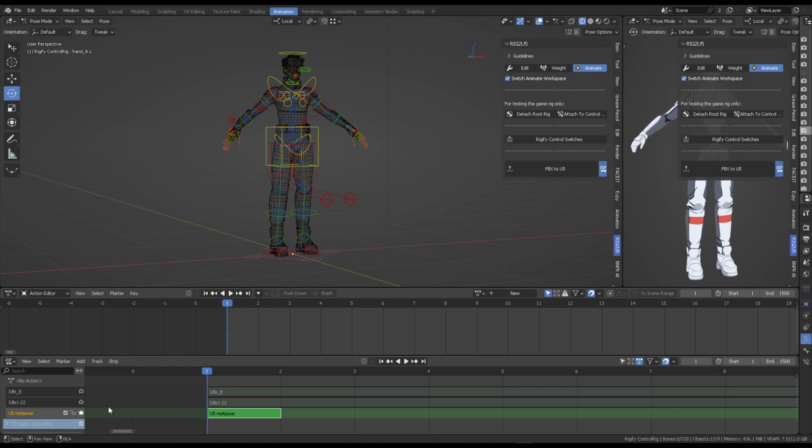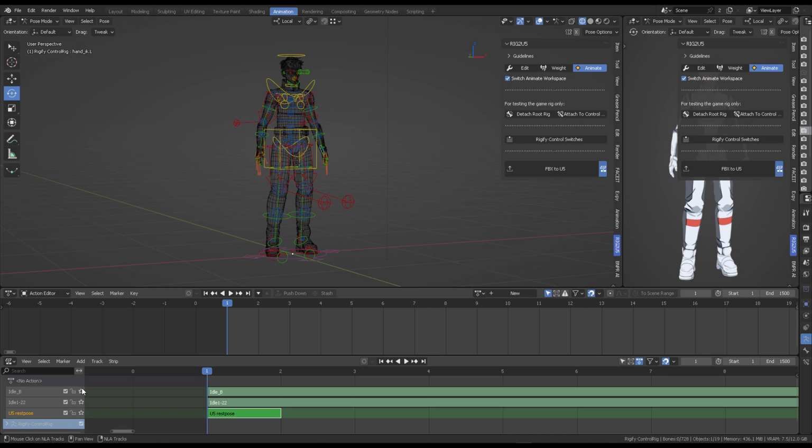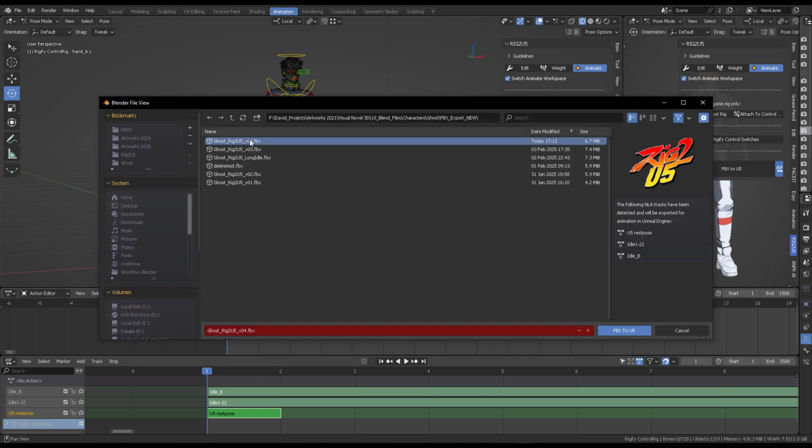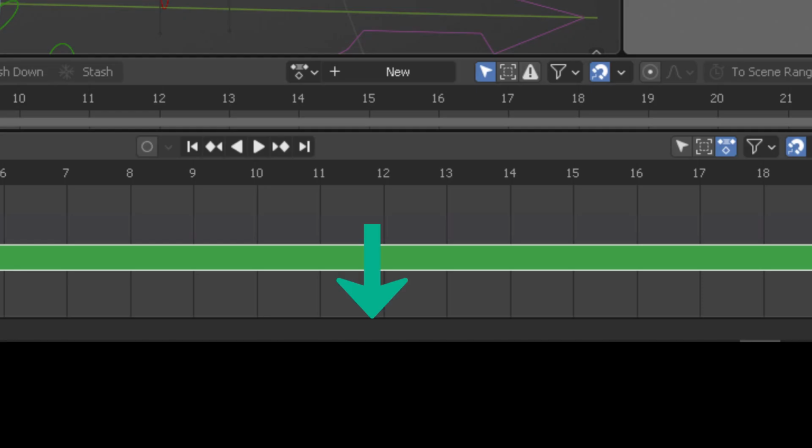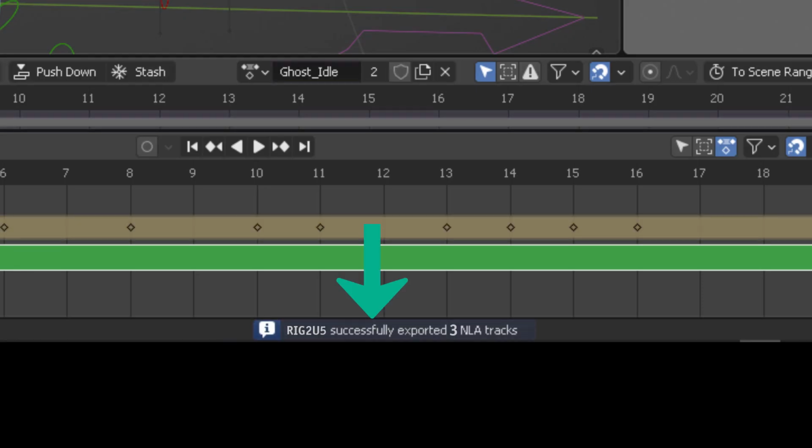If that's not the case, turn off the solo function so that all of your tracks are active, and then just click FBX to U5. I will reselect this last file that I exported and then click FBX to U5. This way, everything will be sent into Unreal Engine. When the baking process ends, it will tell you how many successful NLA tracks have been baked.